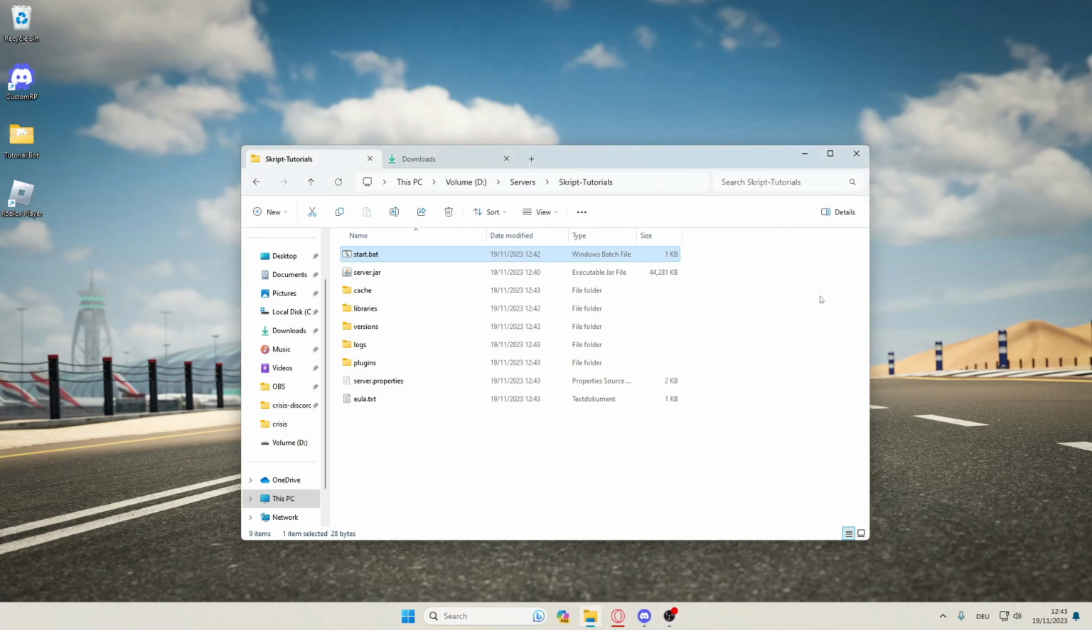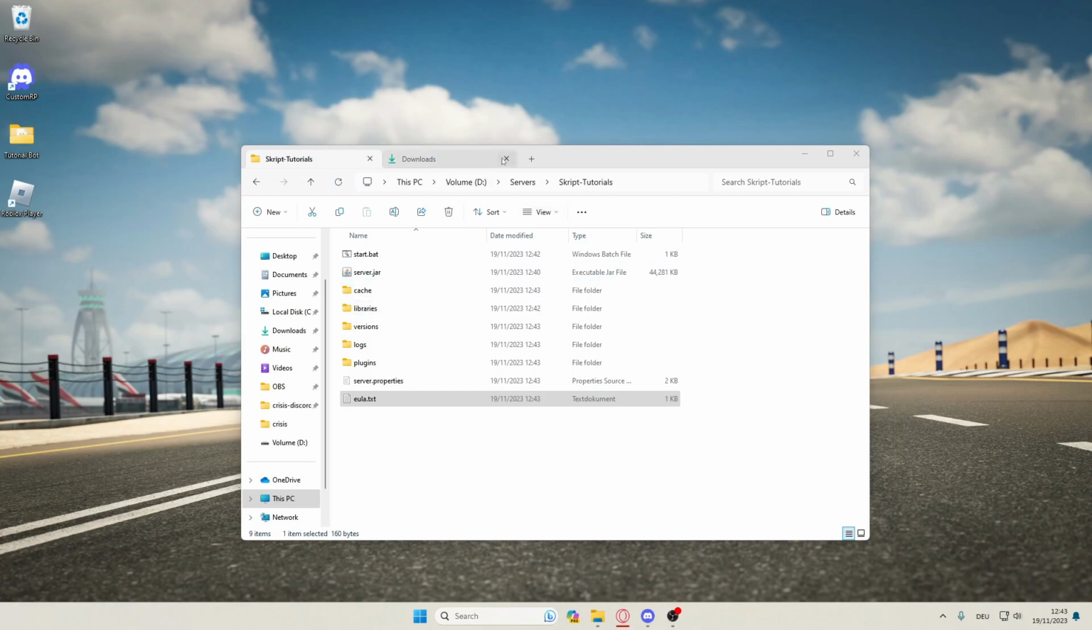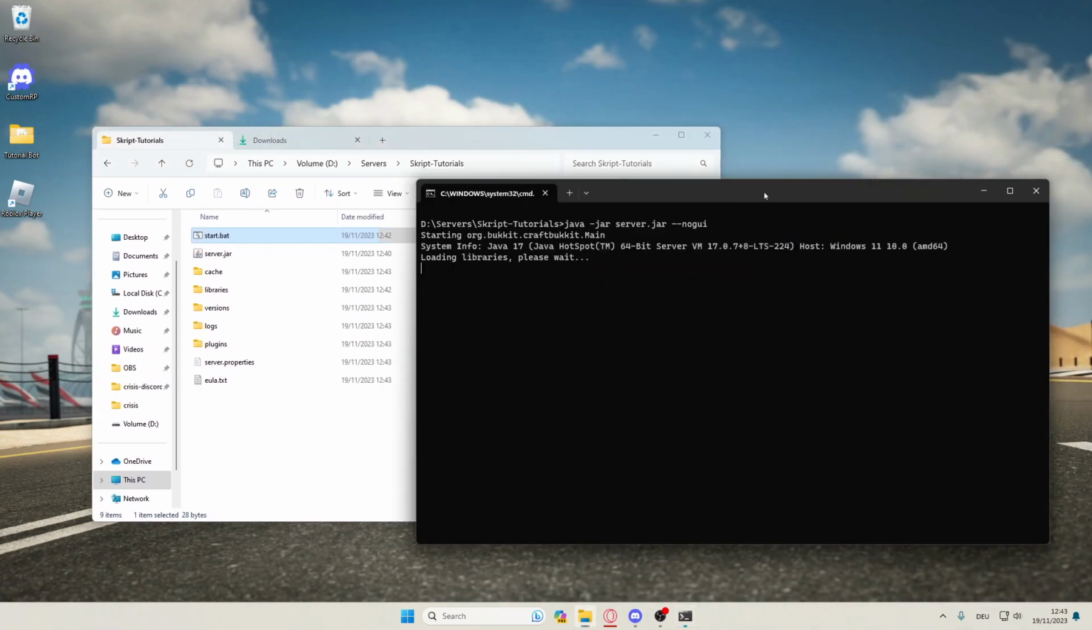So then at some point it's going to say something like, failed, you didn't agree to the EULA. So it should be generating an eula.txt file for you. You want to double click that. And then here, we're going to change eula=false to eula=true. This is just so that you agree to the Minecraft EULA, so that you don't break their terms of service. So after that, you can just double click the start.bat again, and it's going to set up the entire server.